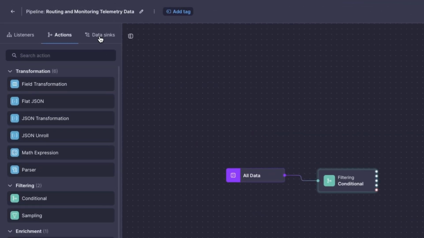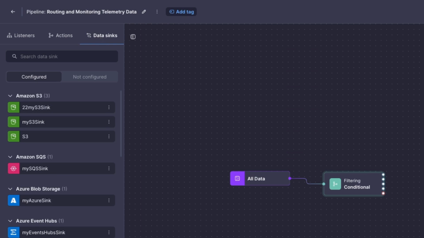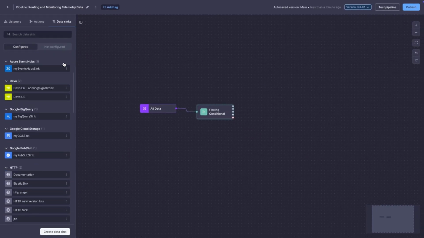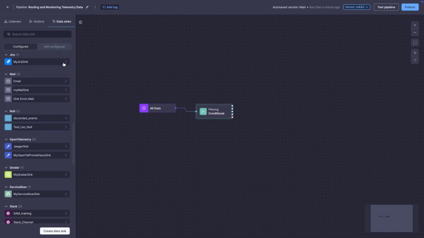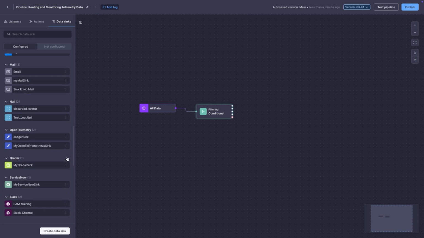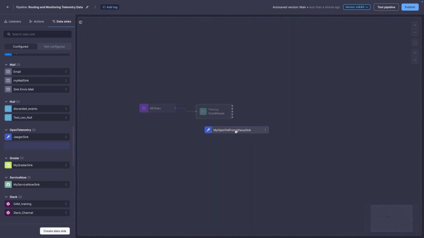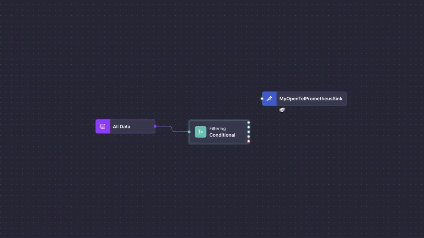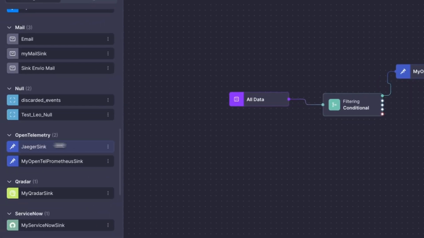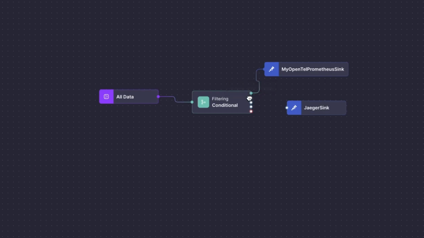Now we need to drag to the canvas the data syncs created previously to send each dataset to its specific analytics service and link them to the conditional action as follows. The metrics port to the Prometheus sync, and the traces port to the Jaeger sync.